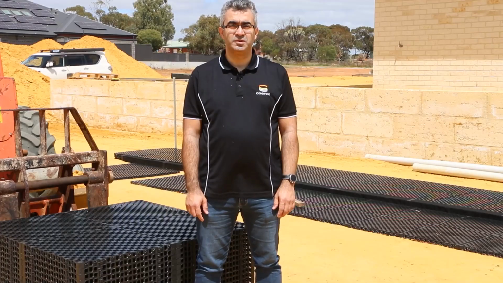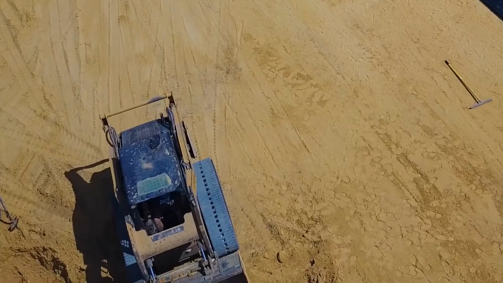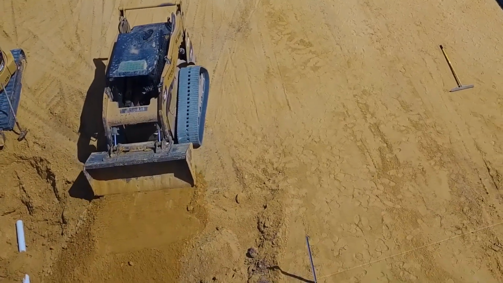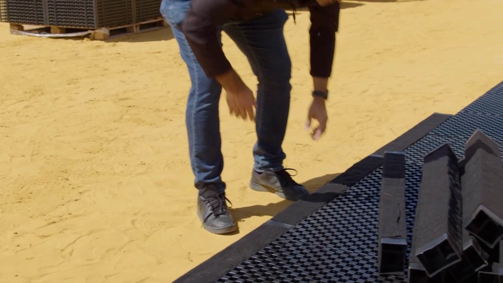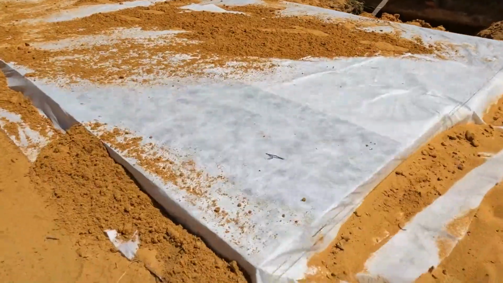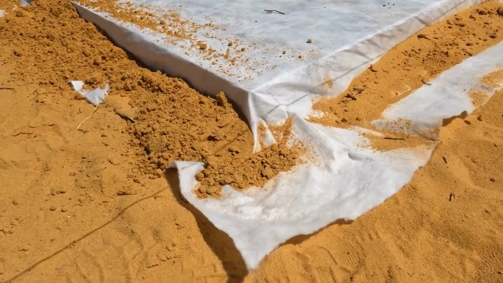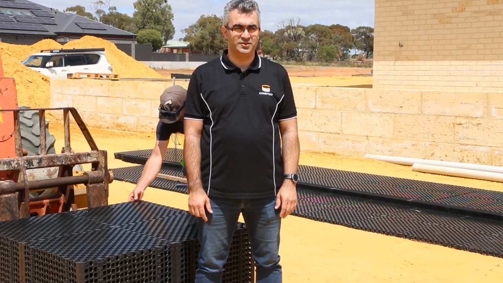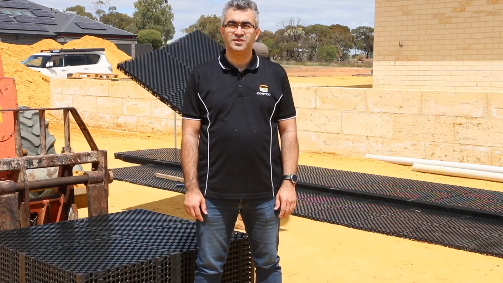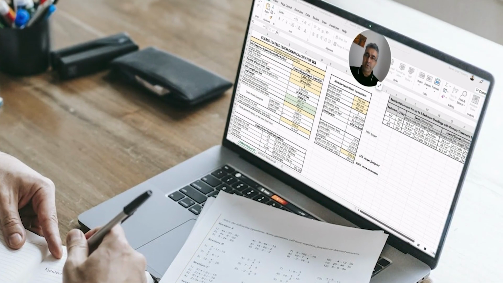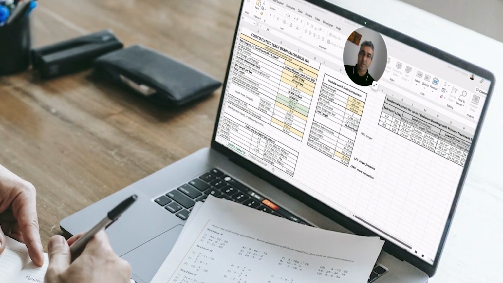Installation is quite simple. Once the base is compacted and levelled, you lay the distribution pipe and the drainage cells on each side. Then you lay the geo-fabric on top and you do the backfill. Determining the leach drain system, the leach drain design, we prepared a little tool that needs some inputs, and it will give you the footprint and the lengths, etc.